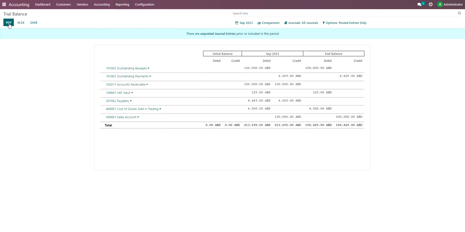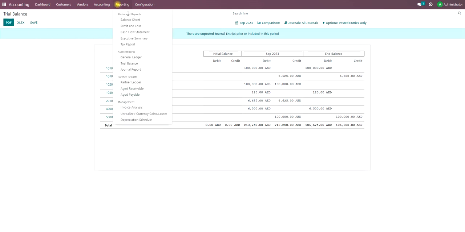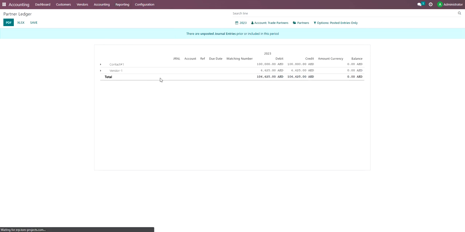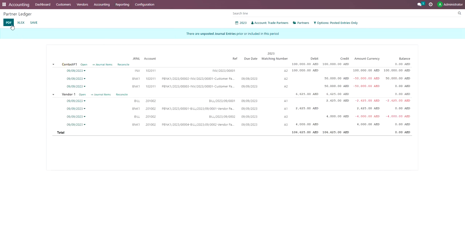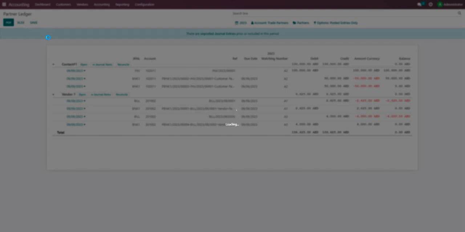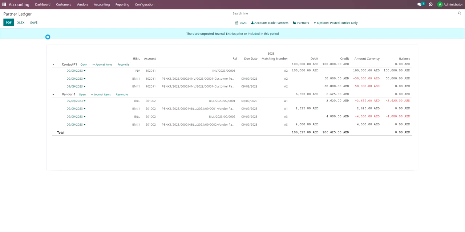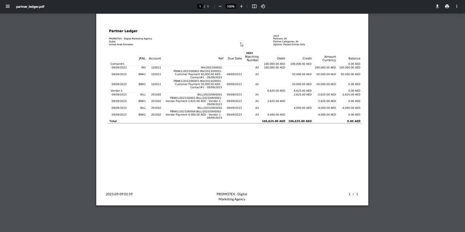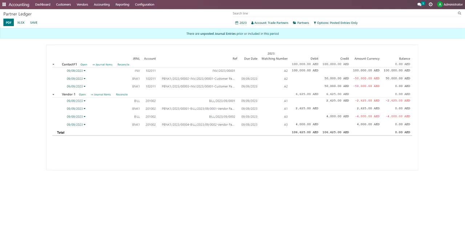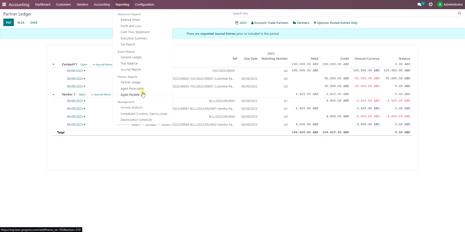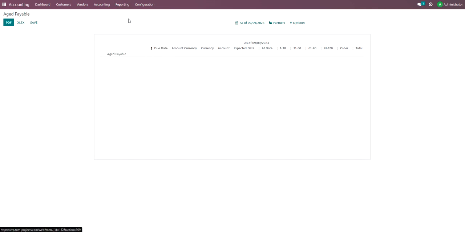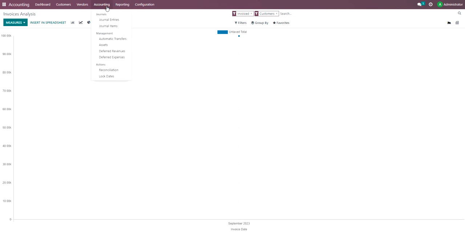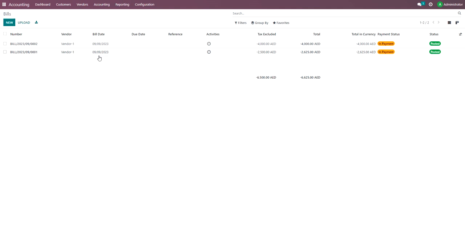Also, I can print any report in PDF. Let's say the partner ledger. I want to go to partner ledger. I can click on PDF. Simply, easy, nothing complicated at all. I can see the partner ledger as PDF. I also have the aged payable, the aged receivable. I also have the invoice analysis. I can access the invoices or the bills directly from here.